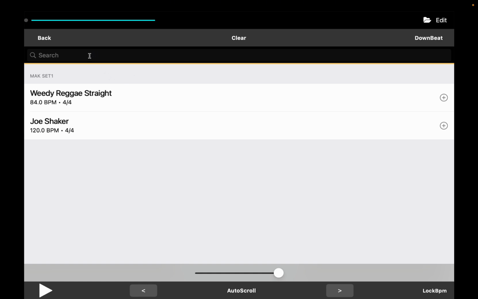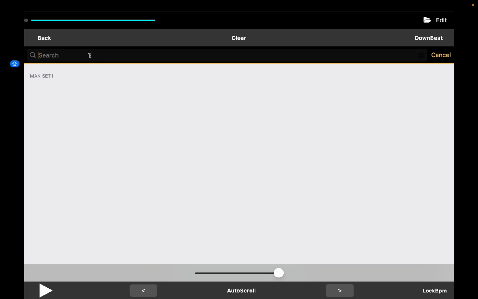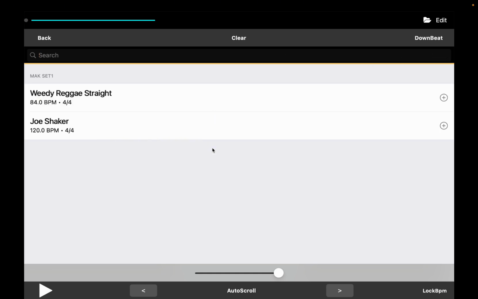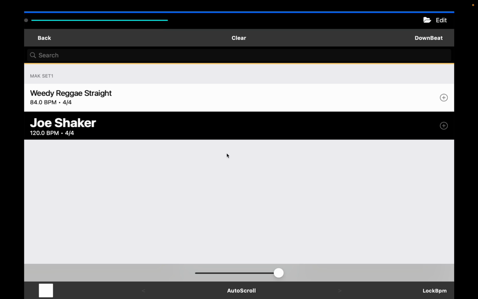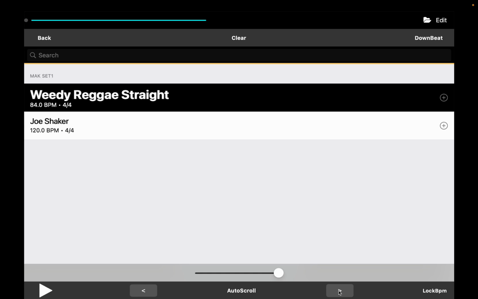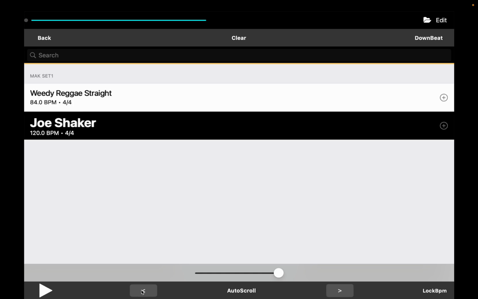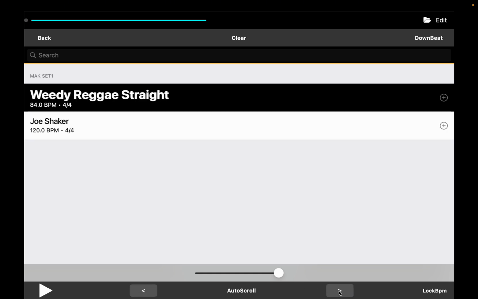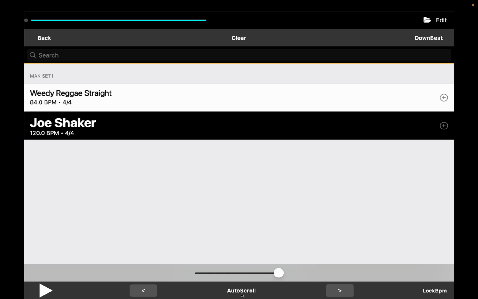Now within a set list, you could search for a loop, say Joe. So if I had a bunch of loops in the set list, you can hit the search button and then search for a particular loop you're looking for. Down at the bottom, we have a start and stop button. We also have a scroll button that can take us to the end. Let's just scroll within the set list. And then you have an auto scroll.